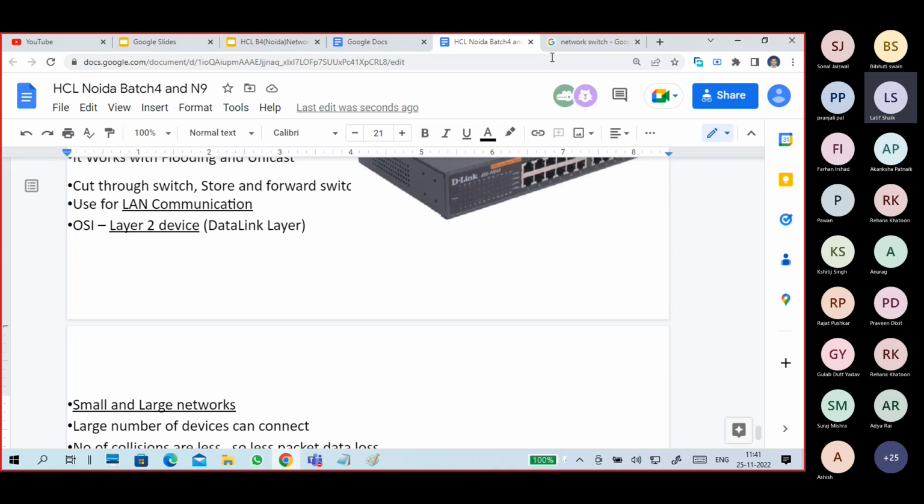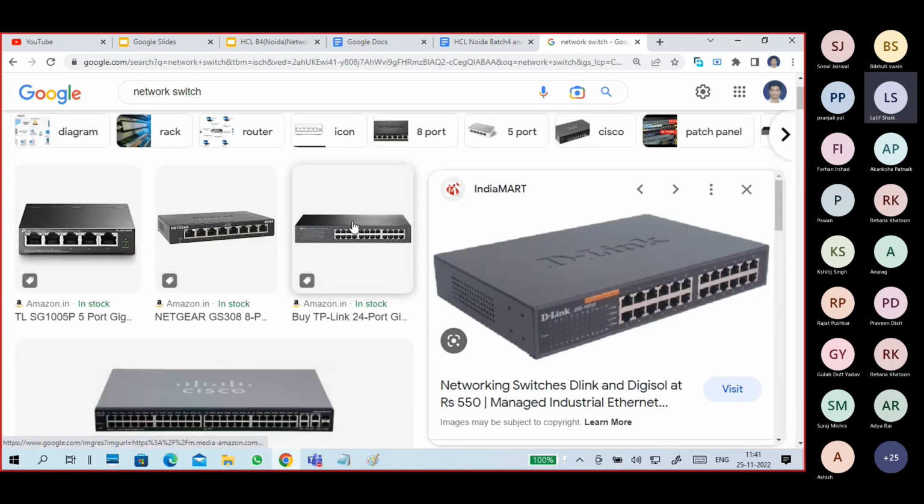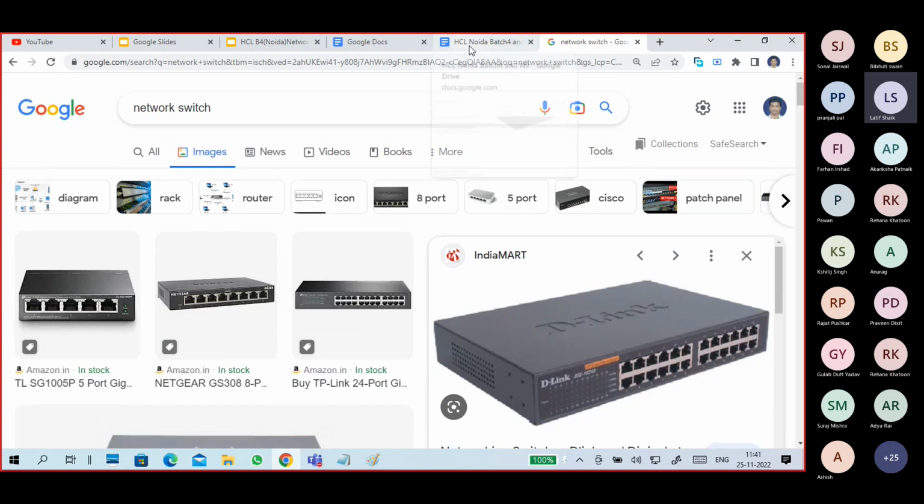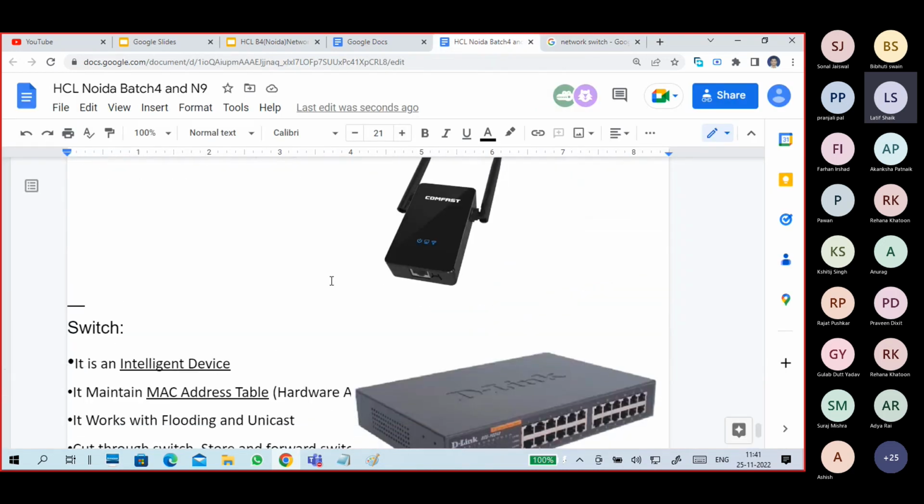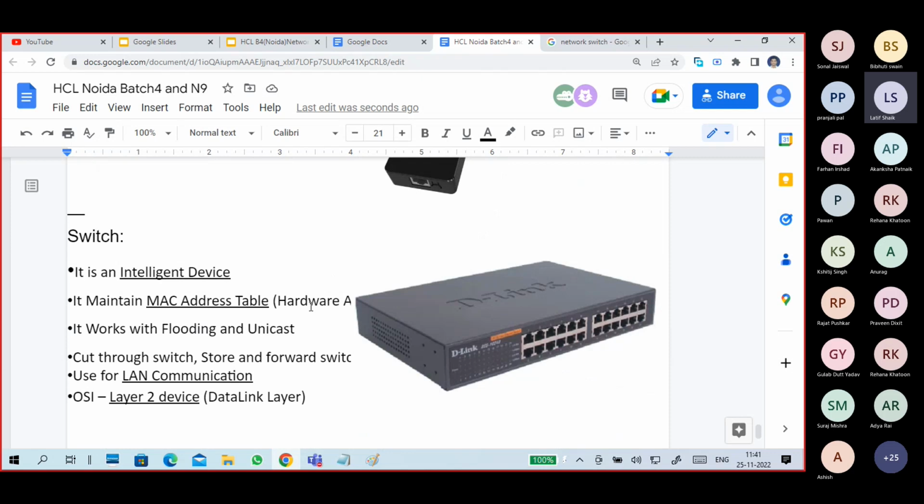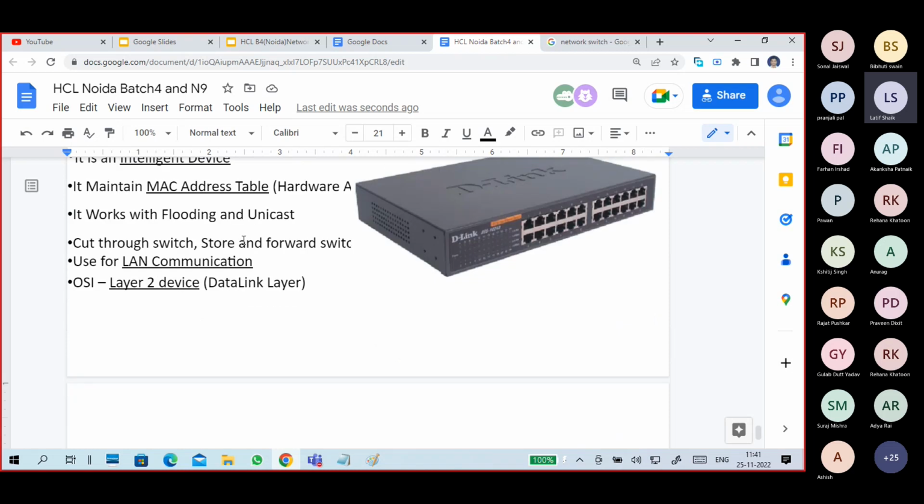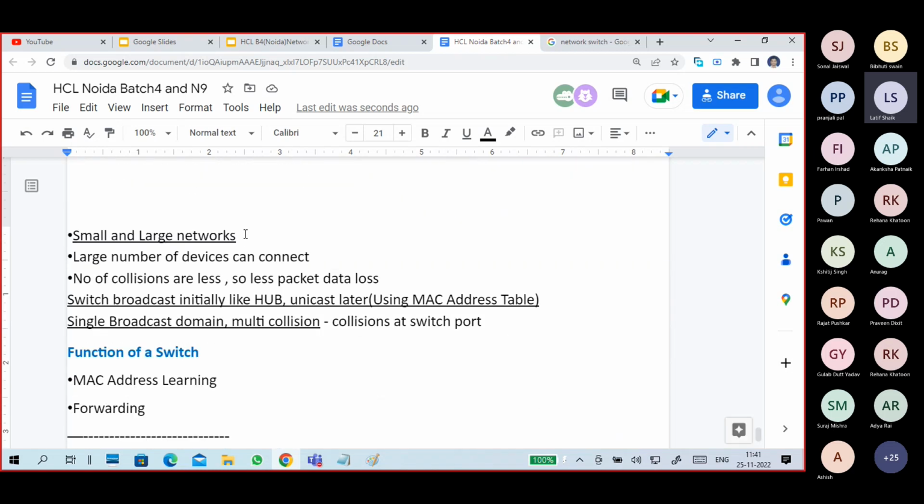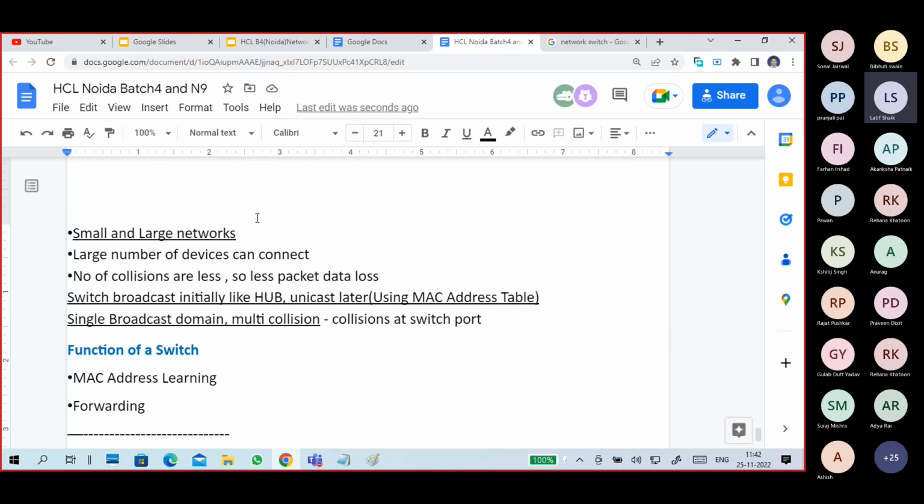Hub and switch differences, guys. A hub is a Layer 1 device. A switch is a Layer 2 device. A hub does not understand MAC addresses and IP addresses. A switch understands MAC addresses. Hubs and switches are both used for LAN communication only. A hub is suitable for small networks only. Switches we can use for both small and large networks.